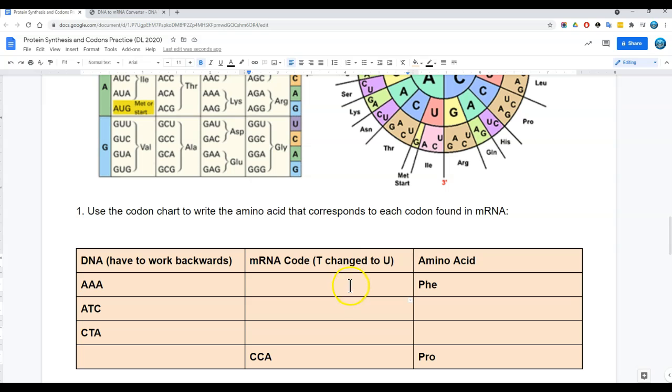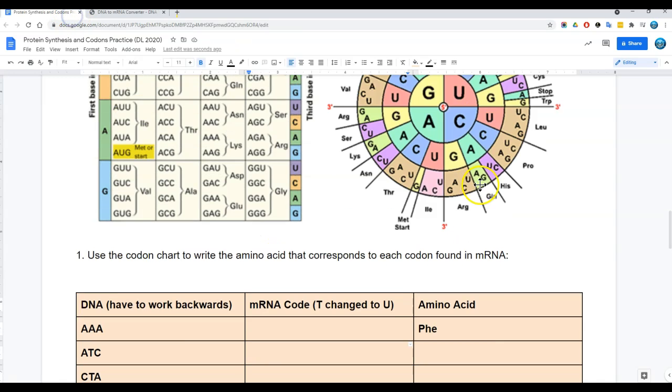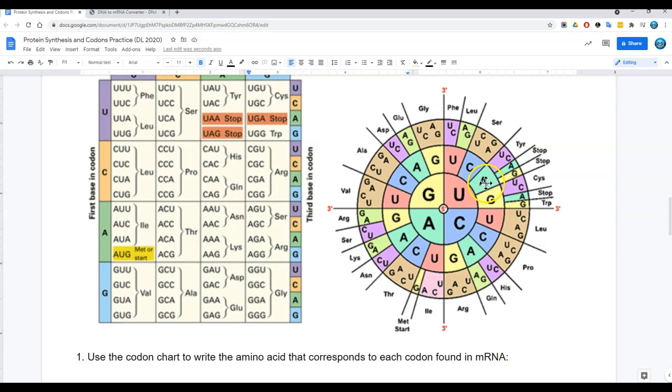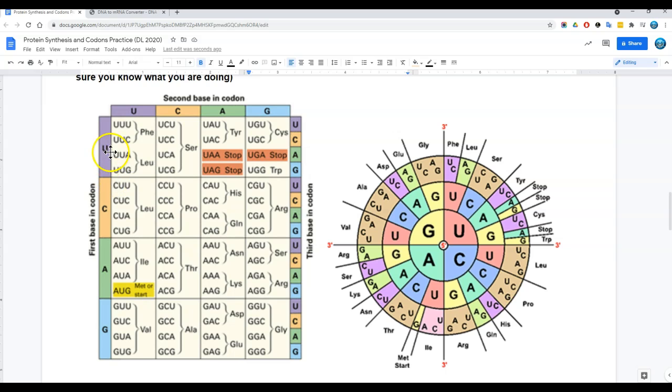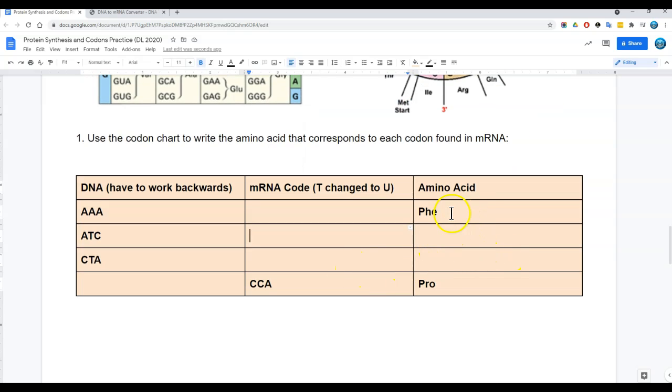Again, if you want to do it old school, so old school method, UAG. So you would come here, U, A, and then G, and see, there's the stop. Or you can come over here. So U, second one is G, A, there it is. UAG, it's the stop codon. And that's it. I think that the calculator simplifies our life, so I'm going to delete these here.